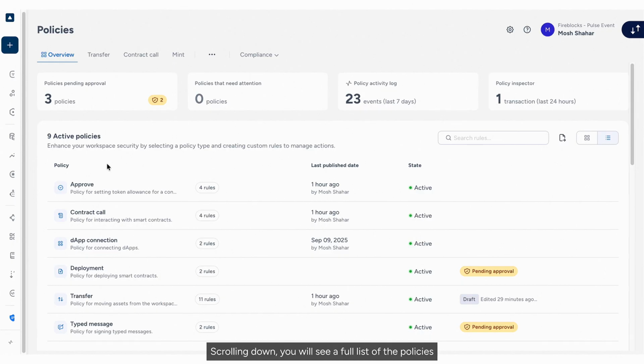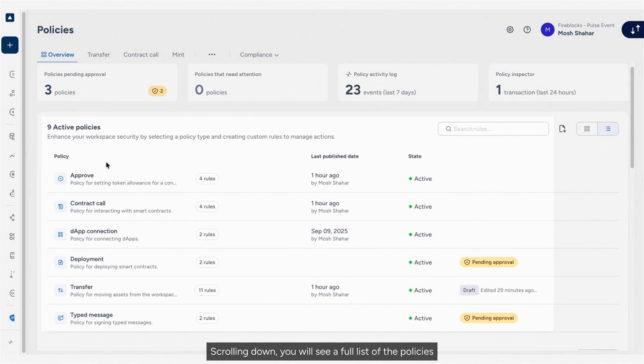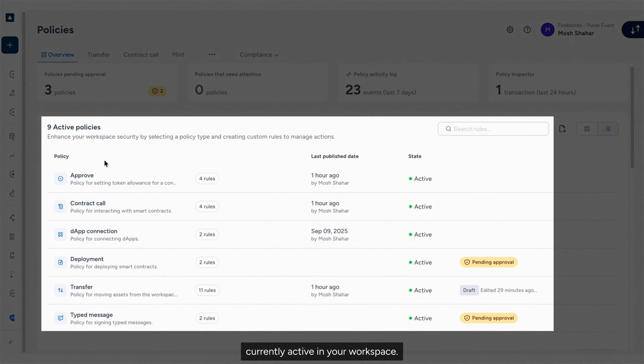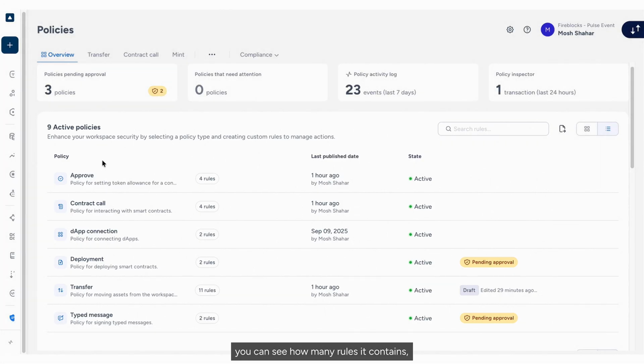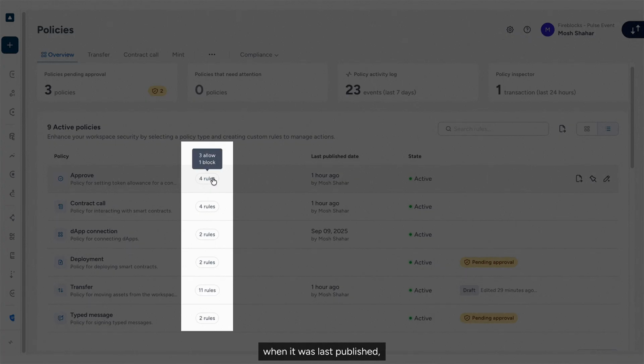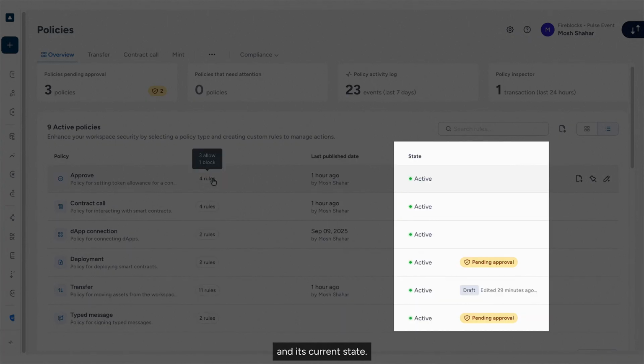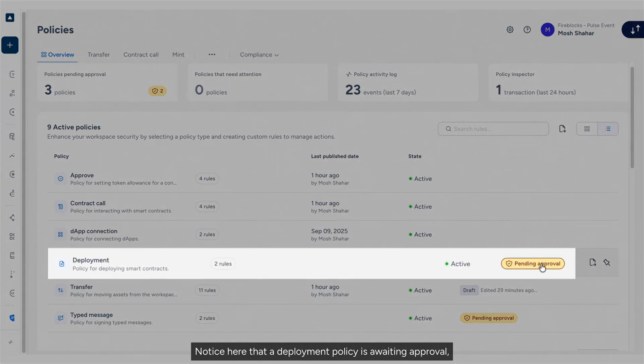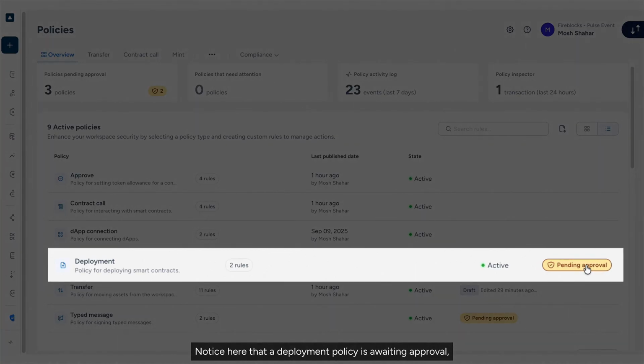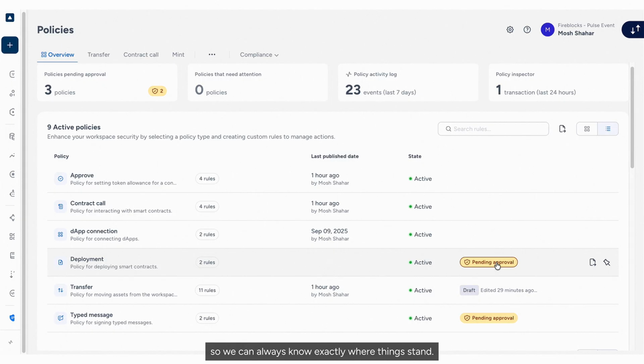Scrolling down, you'll see a full list of the policies currently active in your workspace. For each one, you can see how many rules it contains, when it was last published, and its current state. Notice here that a deployment policy is awaiting approval, and that a new draft exists for the transfer policies, so we can always know exactly where things stand.